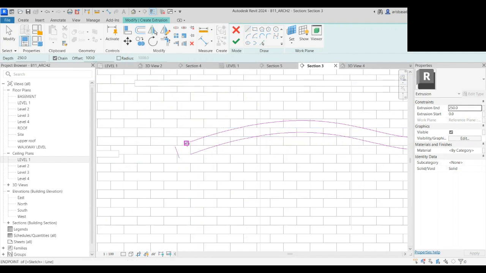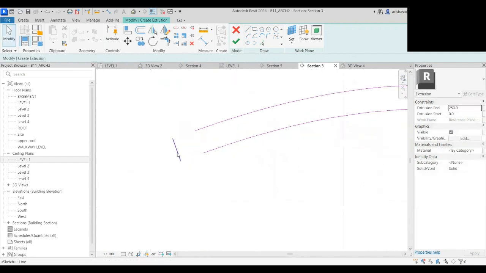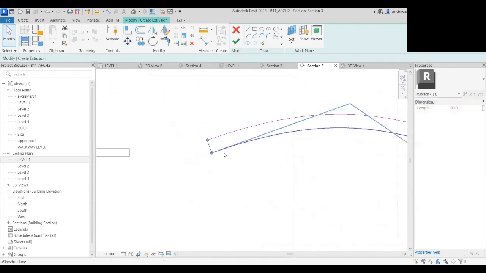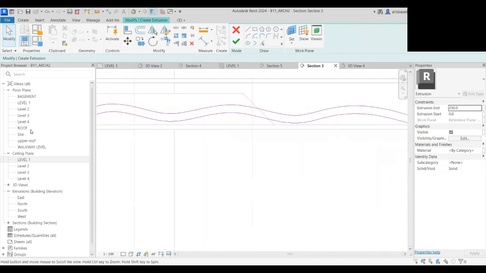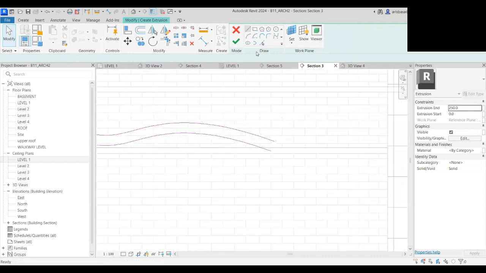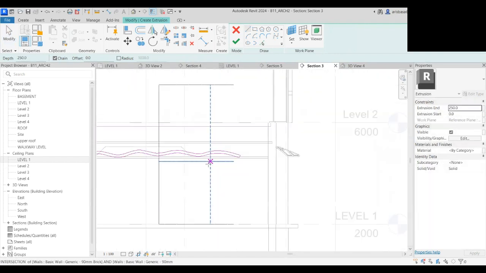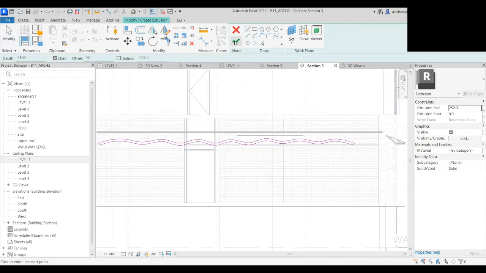And I draw a line. Again? I just move this guy. There you go. Finish, right? Then I draw a line again. 0 offset now. Okay? Check.